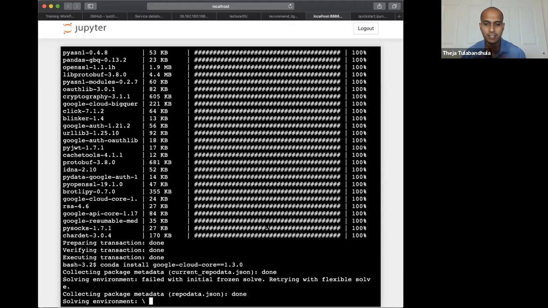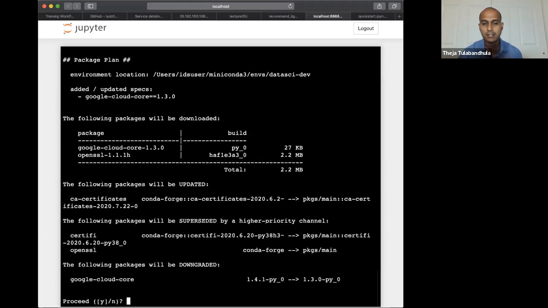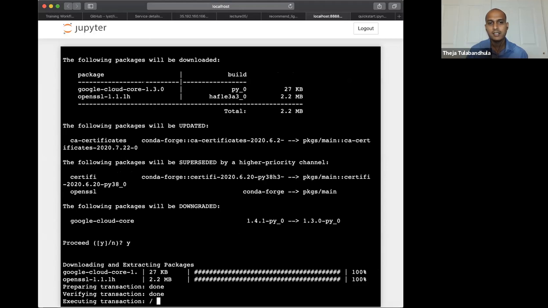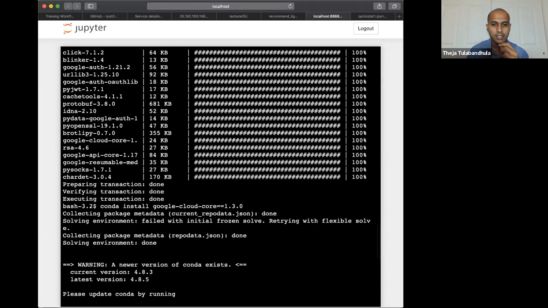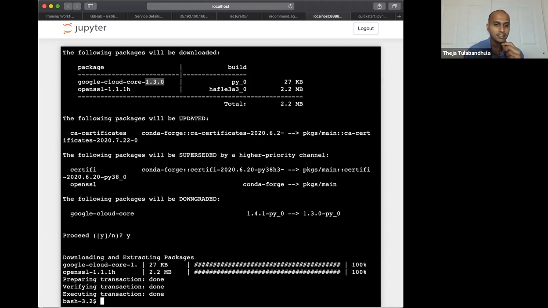So this is the type of issue you will face with packages. Either you keep updating packages and deal with breaking changes, or you freeze the package installation versions, right? So you can give a pip install package name and then specify the version, the way we specified just now. So what did we do? We did conda install Google Cloud Core double equal to 1.3.0. So that's freezing the version that we want.